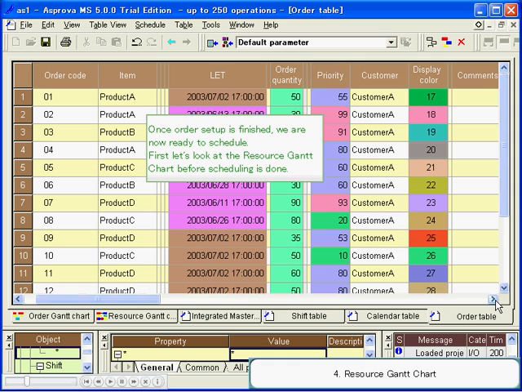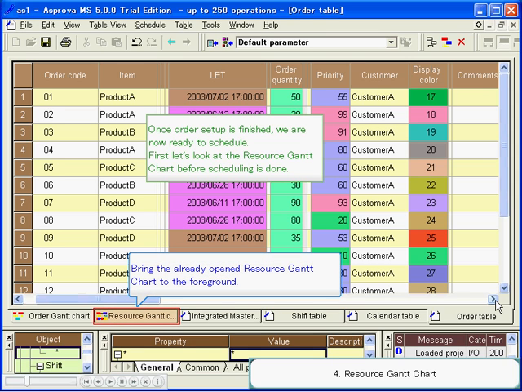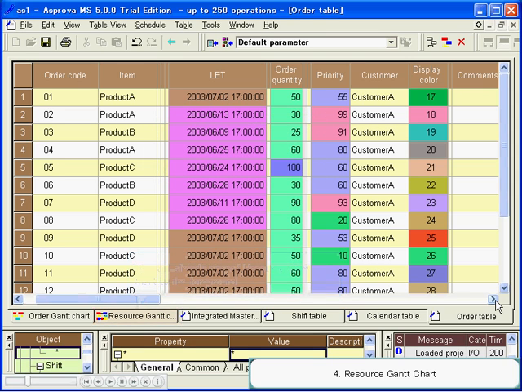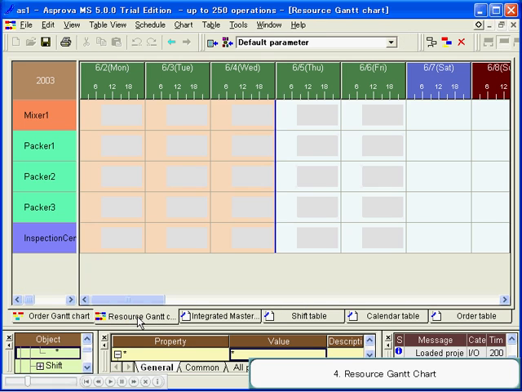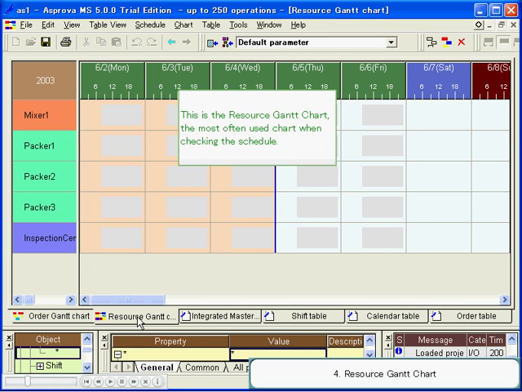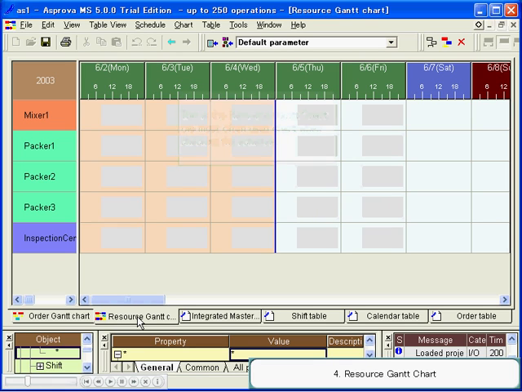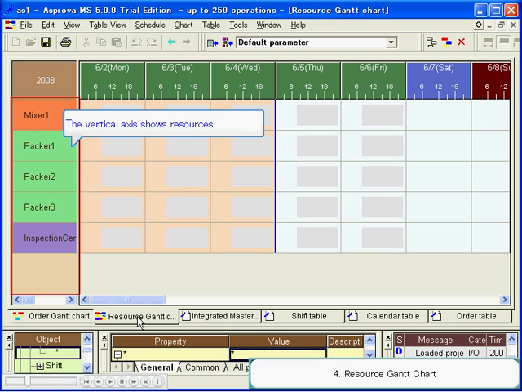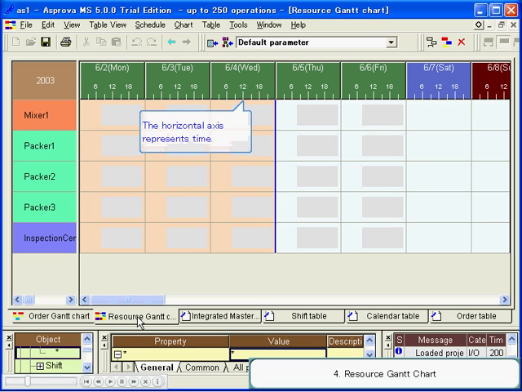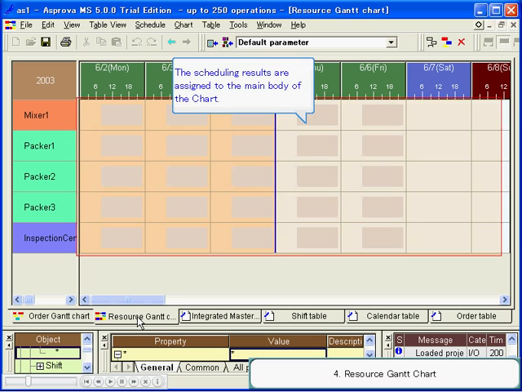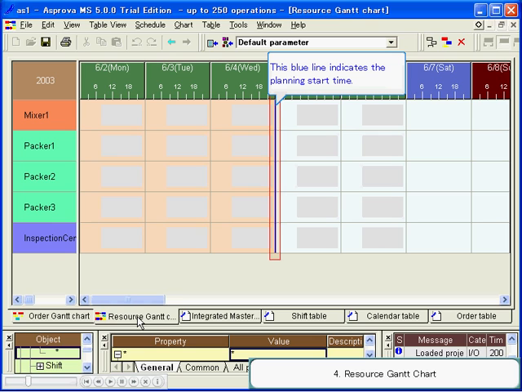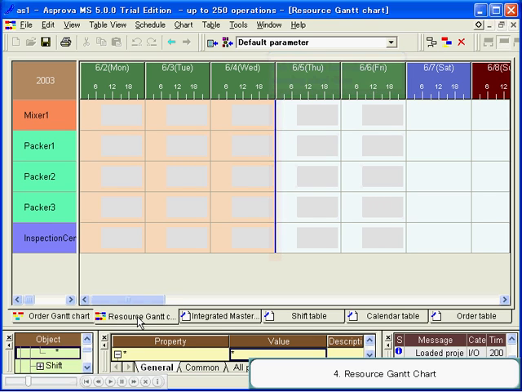Once order setup is finished, we are now ready to schedule. First, let's take a look at the resource Gantt chart before scheduling is done. This is the resource Gantt chart, the most often used chart when checking the schedule. The vertical axis shows resources. The horizontal axis represents time. The scheduling results are assigned to the main body of the chart. The blue line indicates the planning start time.